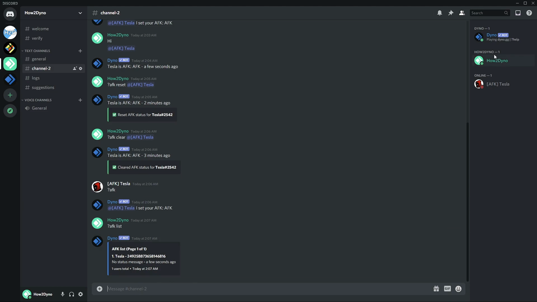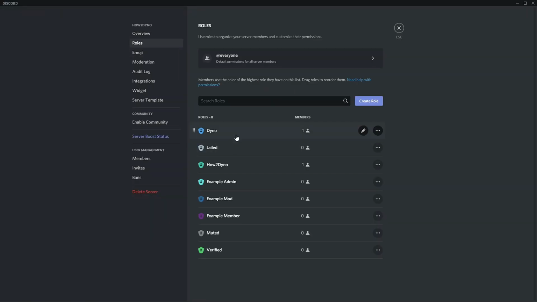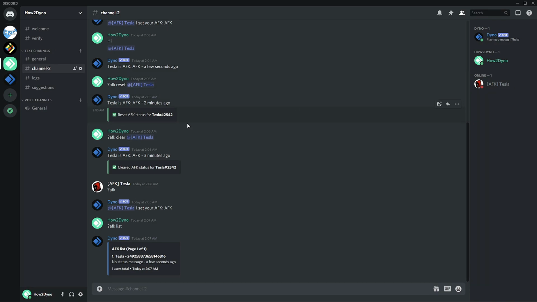Once again, owners of a server, they do not get their nickname changed. That's the only exception with this command. All other users that are below the Dyno role can get their nicknames changed, as long as Dyno has the permission to do so and that the Dyno role is above their roles. So that is the AFK command.